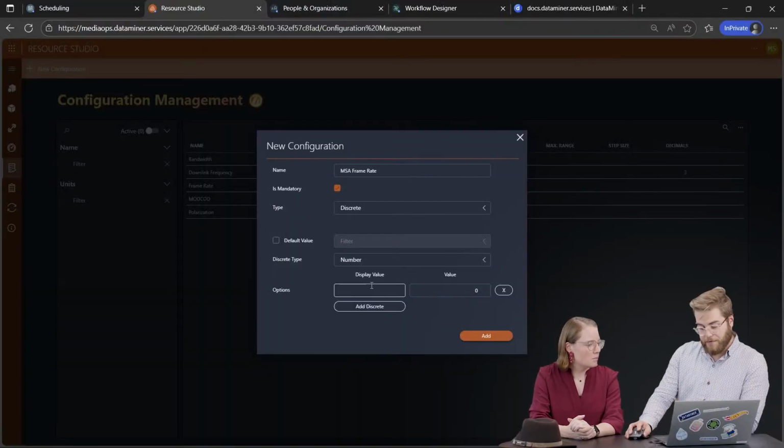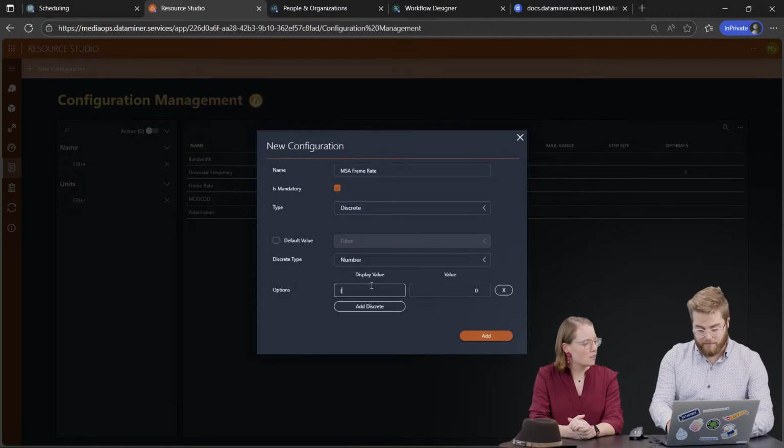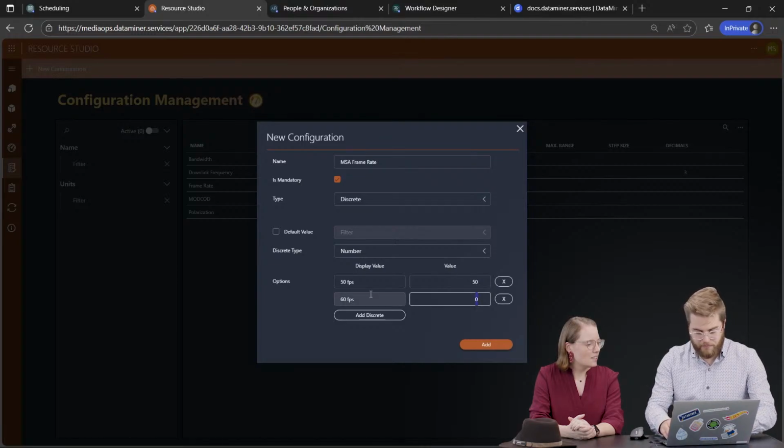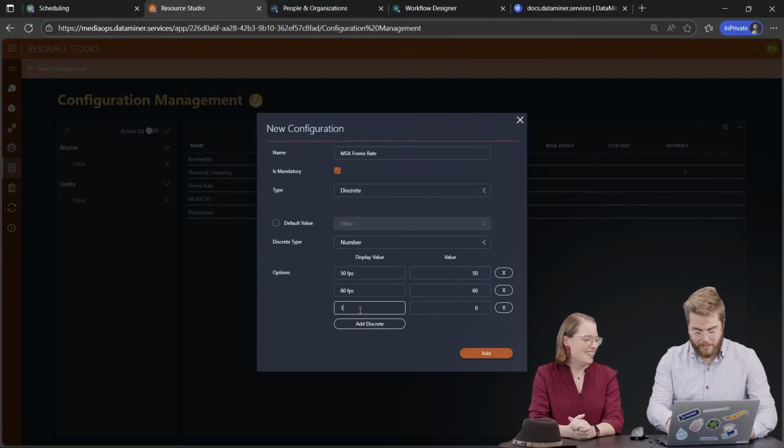In our case, we could say, for example, we have a frame rate of 50, and I'll put the unit after it, frames per second. And then the value could be, for example, 50. Okay. And then if I add another option, for example, 60 frames per second, and then I can define a value 60, and I'll add one more for slow-mo, and then I can say 120 frames per second. And then the operator can only select from those 3 values.